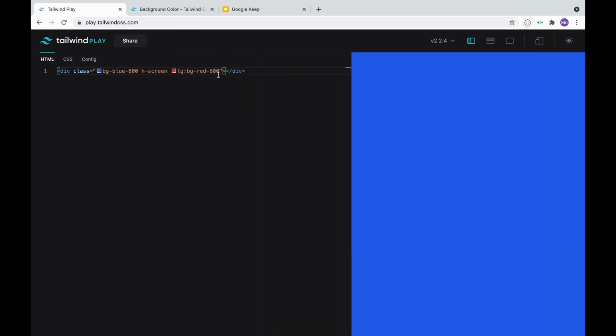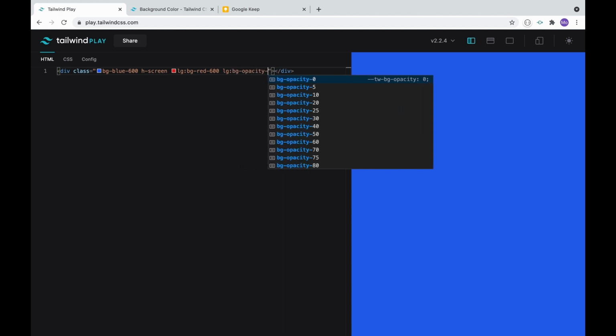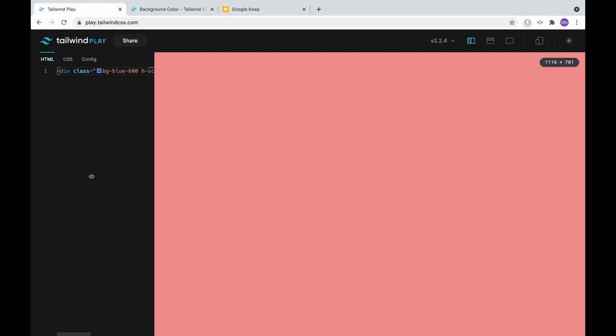Now let's also do the opacity. So for example, let's do the opacity for large devices. When the device is large, we can do BG opacity 50, and that should basically make it more transparent. As you can see, the red now is more transparent.